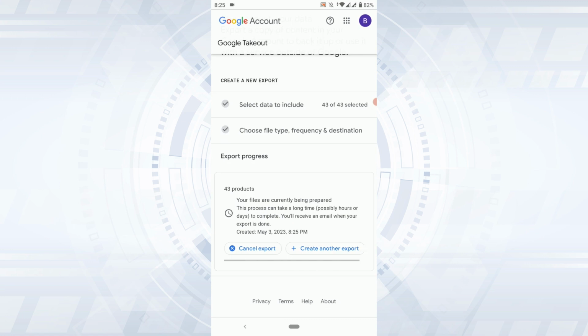Now, there are 43 products. Your files are currently being prepared. This process can take a longer period of time. You will receive an email when the export is done. So with that, the export is created. You can see the progress in the straight line below. Once the process is completed, you will be able to view it on your email.